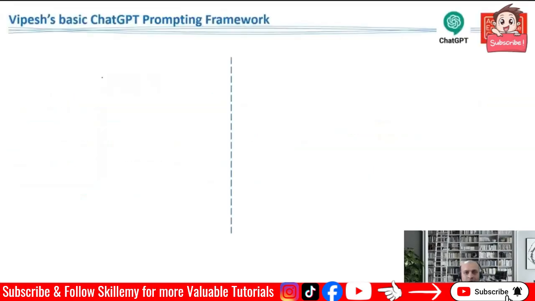In this section, what we are going to discuss is a basic ChatGPT prompting framework. This basic ChatGPT prompting framework was developed by me, Vipesh, and it is a proprietary framework, but I am letting people use it under the Creative Commons 4.0 license. So you are free to use it for your own purpose or for commercial purpose. Let's go through the structure of this framework.